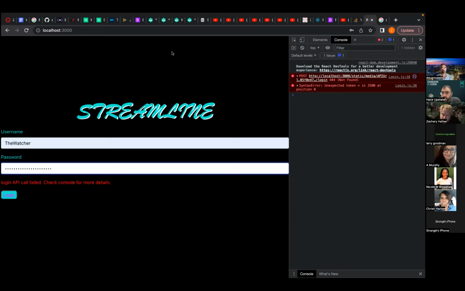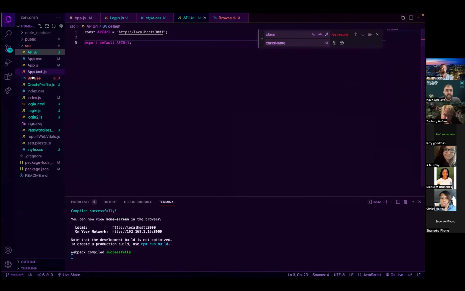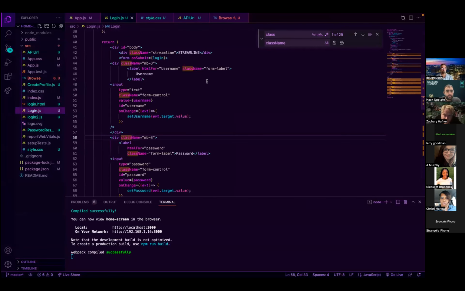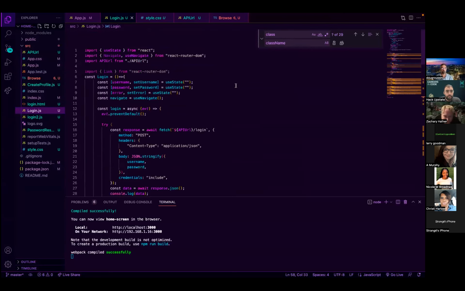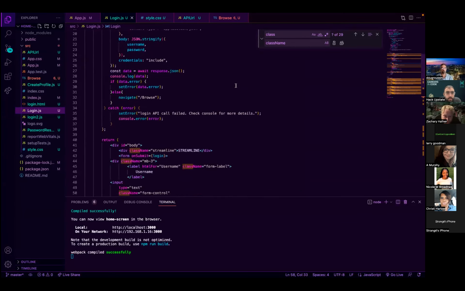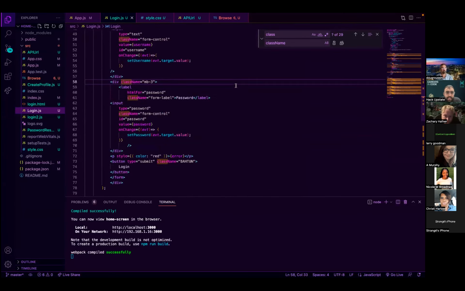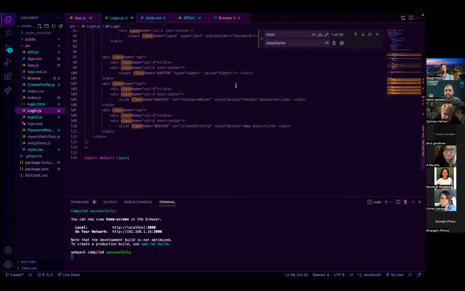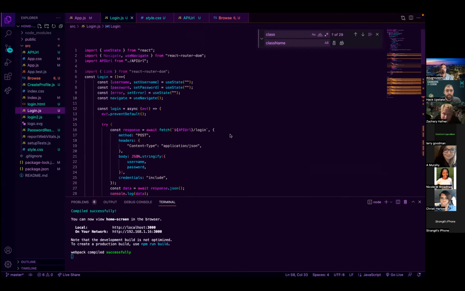Okay, it still looks like it's going to 3000. So let's go to your login JS16. Yeah, this might be something that's through my whole code, unfortunately. I don't see anything immediately wrong. Let me get remote control again and let's take a look.